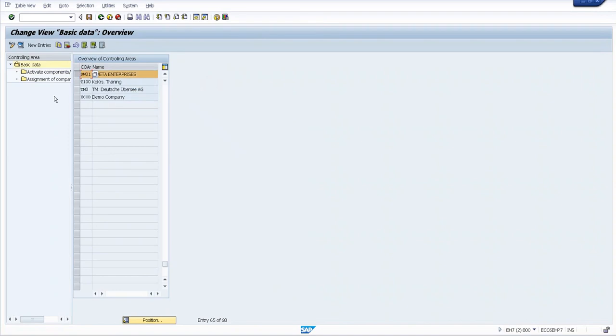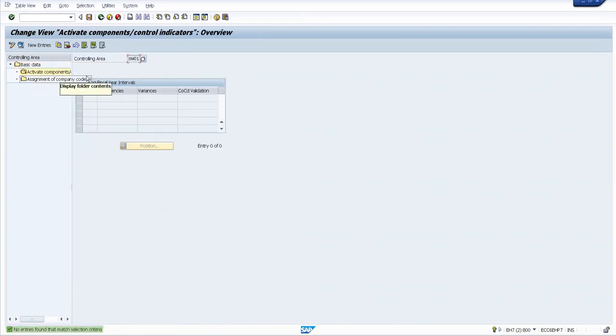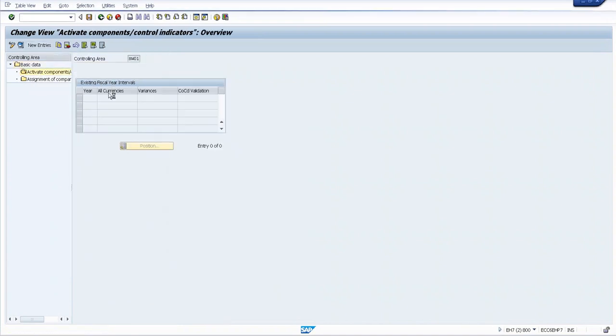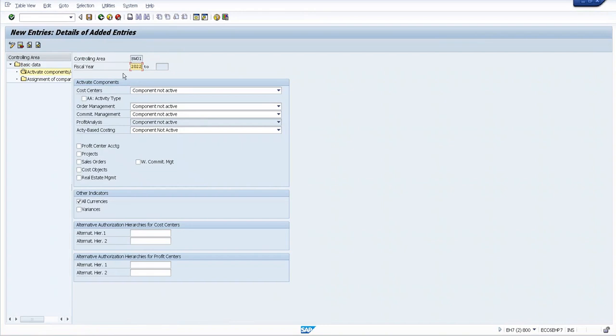So active components are control indicators, new entries. Our fiscal year is 2022. You go here, all the components are not active. So we need to activate all the components. Components active, order management, commitment management, and here only one, activity based costing. Here only that component is active for parallel calculation. You select this, just enter. So save.